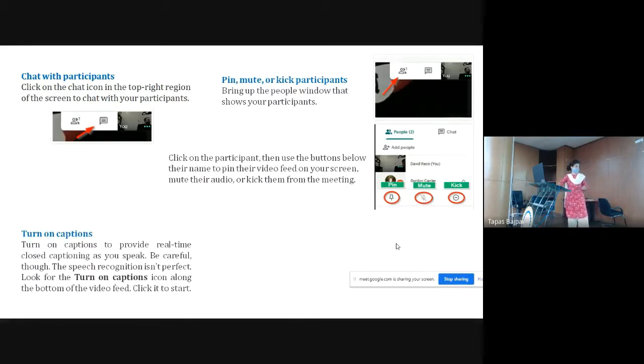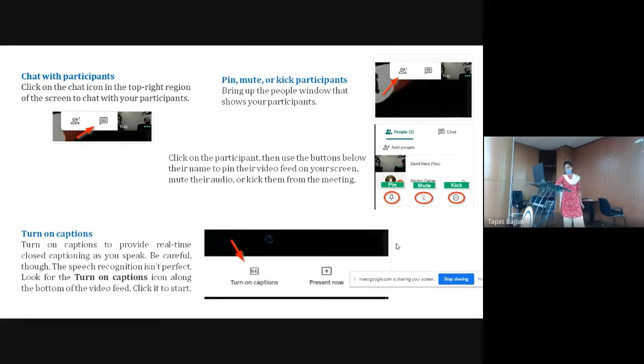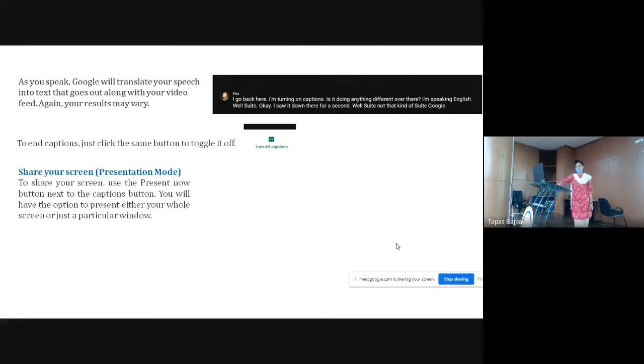And then next is turn on captions. Suppose somebody is explaining in Chinese and we understand only English. This caption option is also available in Google Meet. Whatever he or she speaks, as per Google Translator, it will be converted into English and shown here. Whichever language he or she is speaking, it will automatically appear like this in English. And to turn this off, just click on this.